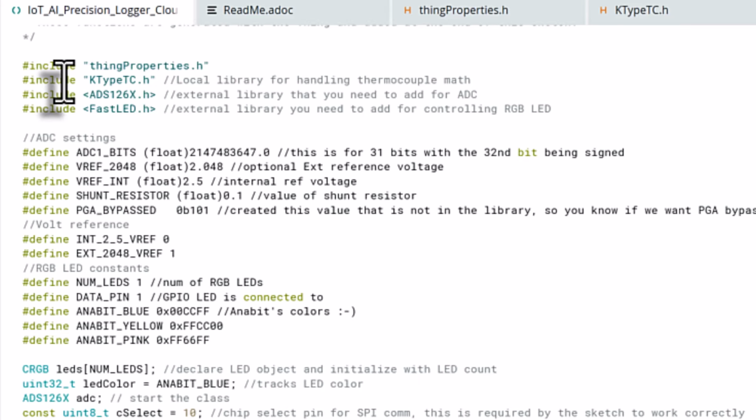And that library uses polynomial values by NIST, the National Institute of Standards and Technology in the US, for making sure you're doing standard, accurate thermocouple measurements. And I do have a tutorial on that if you're interested. I'll provide a link in the video description.